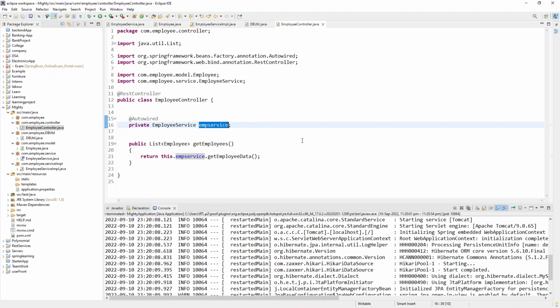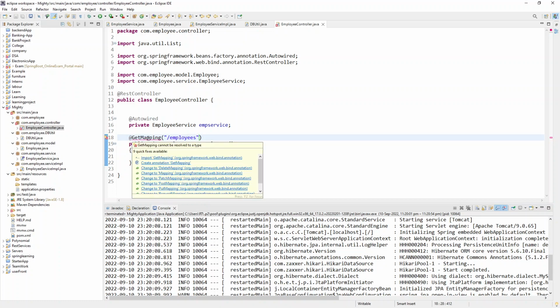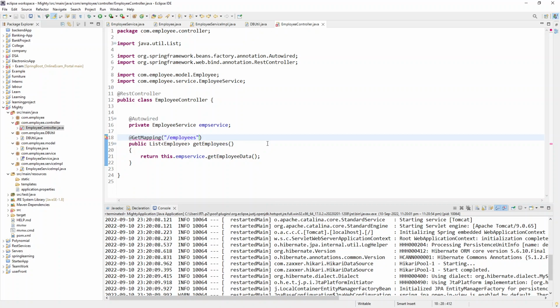So now everything is done. We just need to create an API. All right. So here just mention at get mapping, or you can also include request mapping as well. It is going to work. So I'll mention, let's say, slash employees. So when I hit slash employees in the endpoint, I will be able to get the employees data. So we'll check one by one. So import this get mapping as well, like this.